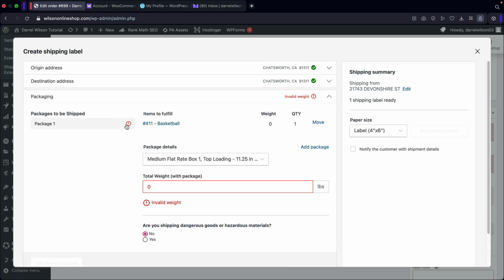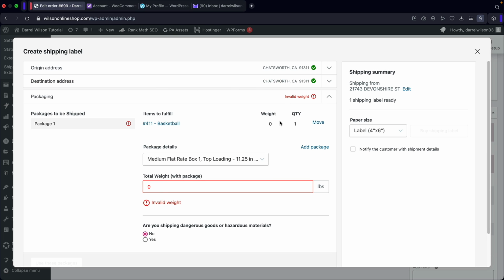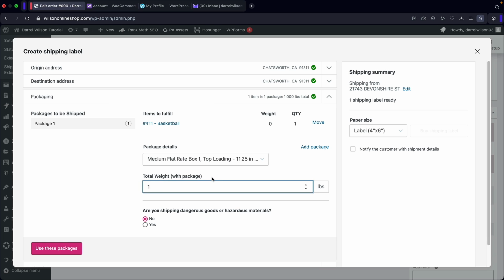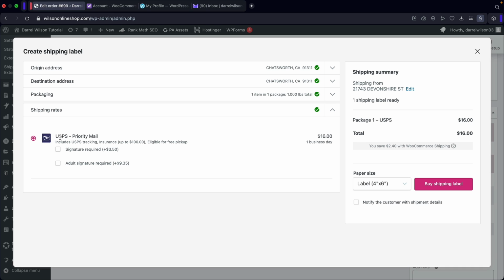Okay, so I'm gonna verify my address. So this address was also verified, so we have the 2 green check marks. Now I'm gonna put in the quantity right here. So I'm just gonna put that this is 1 pound. I am not shipping dangerous goods. I'll click on use this package. And then you'll get tracking rates from the USPS.